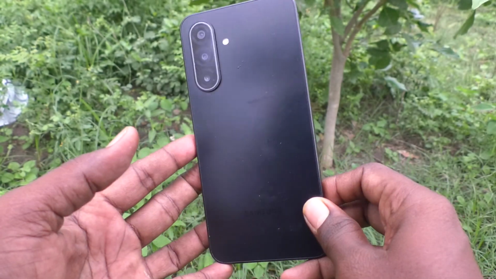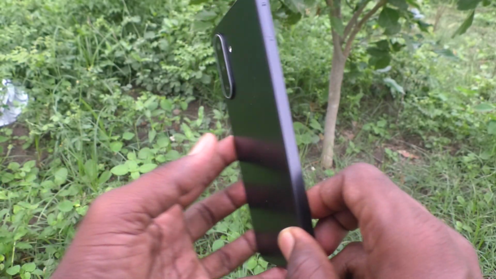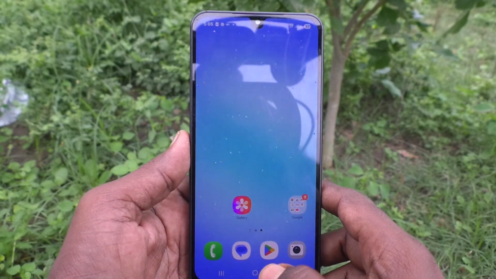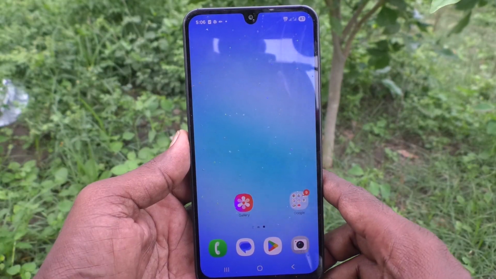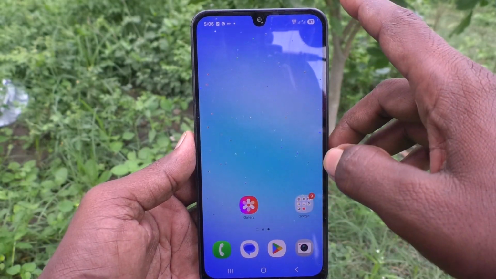Here is Samsung Galaxy A17 5G smartphone. In this video, you will learn how to set mobile hotspot in your phone Samsung Galaxy A17 5G.